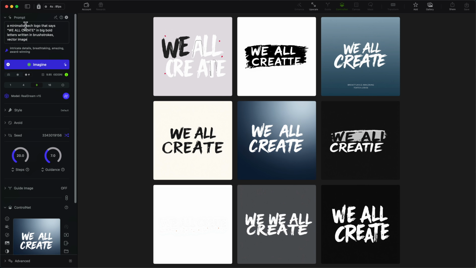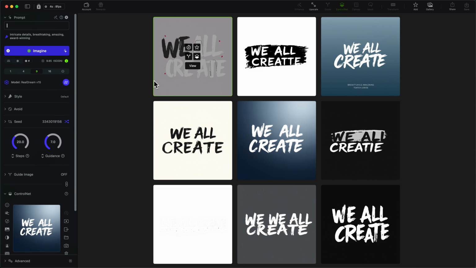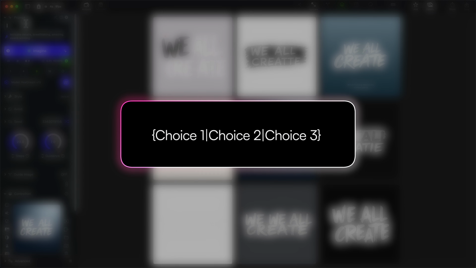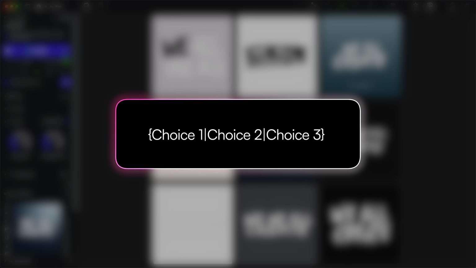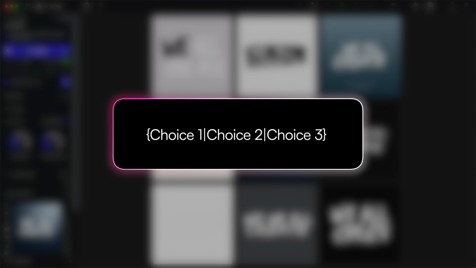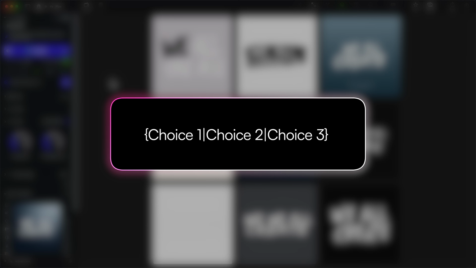And let's scroll back up to our prompt. And now all I'm going to do for our prompt, because I'm using ControlNet, I don't need to say anything about we all create. All I need to do is give it the dynamic prompt. Now the syntax for dynamic prompting is going to be open bracket, choice 1, and then you add a vertical bar or a pipe, which is the button above the enter key on your keyboard.